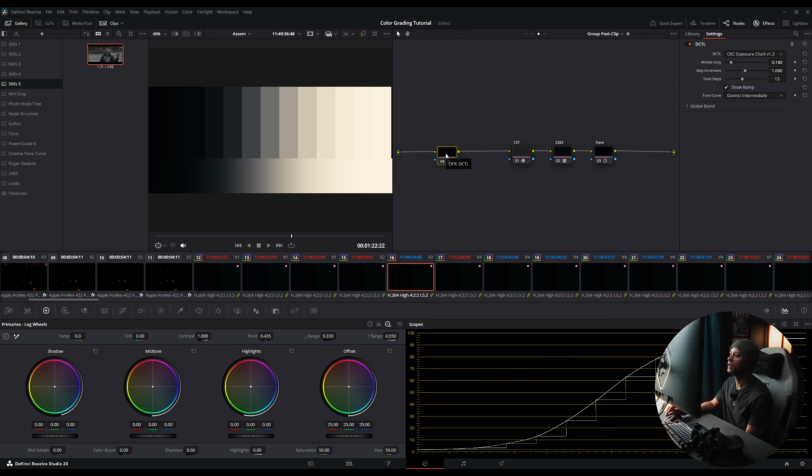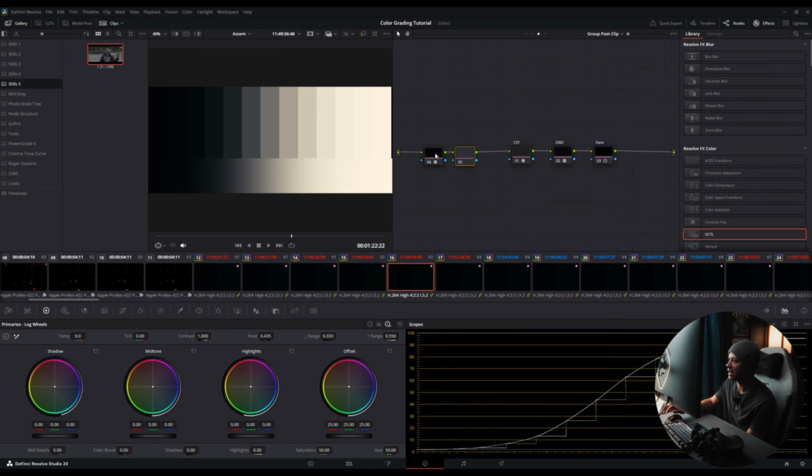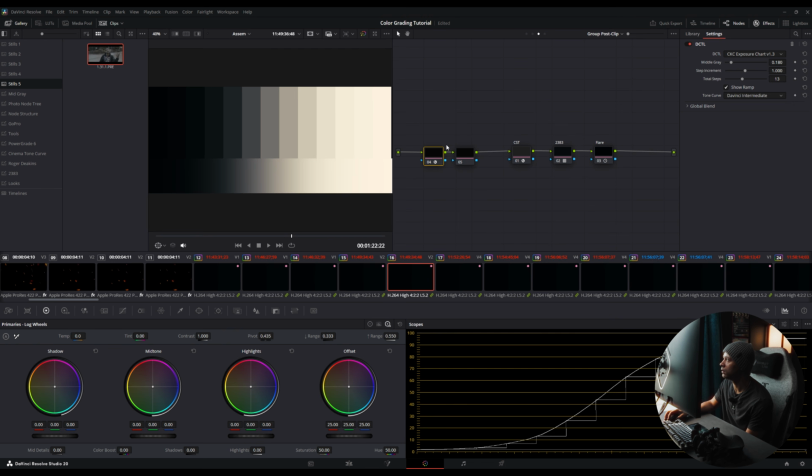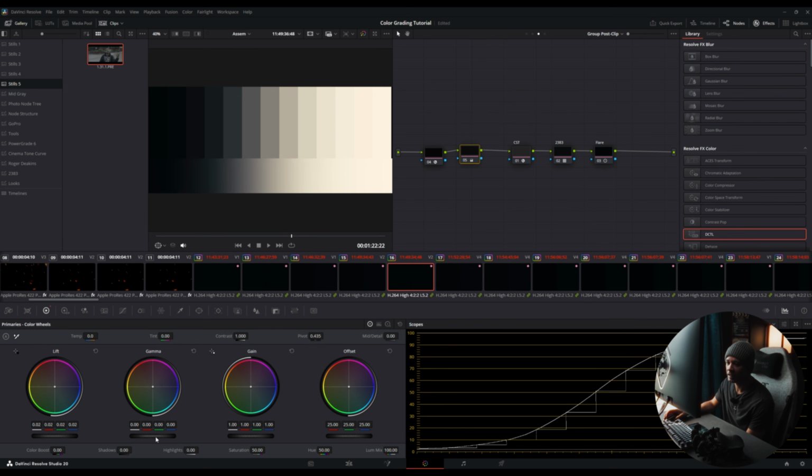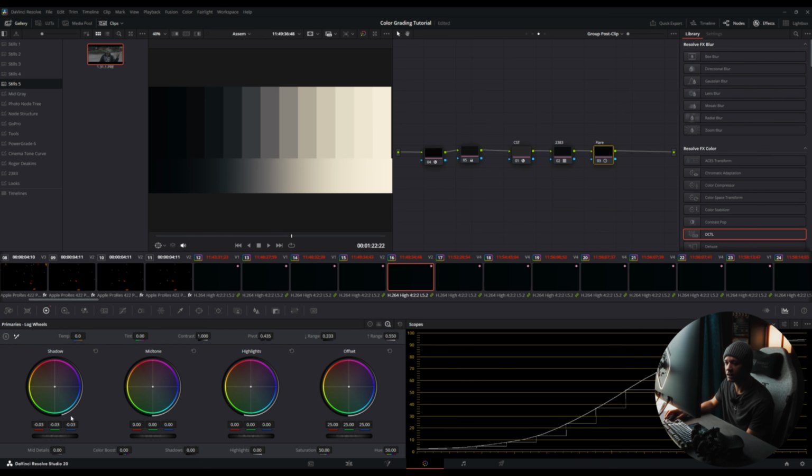Also, the 2383 naturally has a ton of contrast, and I want to take a little bit of that out. So I'm going to add another node after the exposure chart. I'm going to go back to my primary wheels. I'm going to bring my lift up to about 2, my gamma up to like 1, and then I'm going to bring my gain down to somewhere around 83. All right, right about there. So now I can see my black point's a little lifted again. I'm going to go back in here, go back to my log wheels, bring that back down.